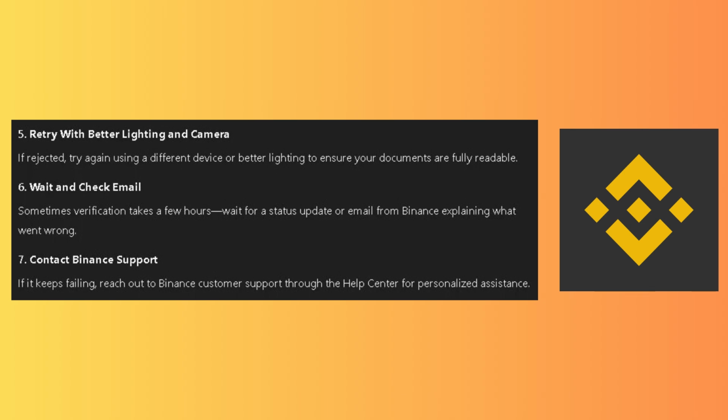Retry with better lighting and a better camera. If you're rejected, try again using a different device or even better lighting to ensure your documents are fully readable.